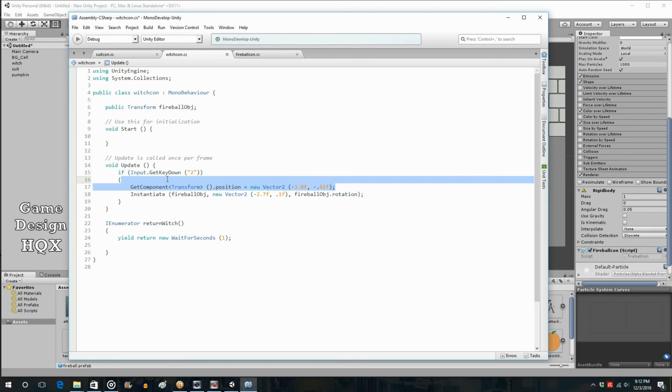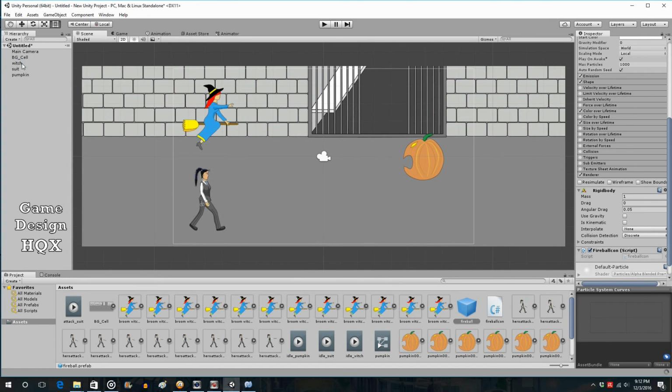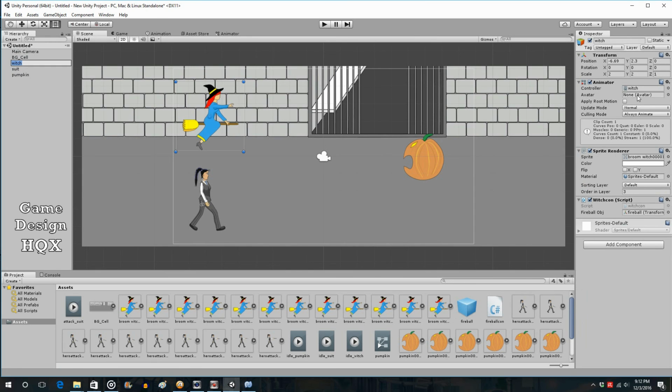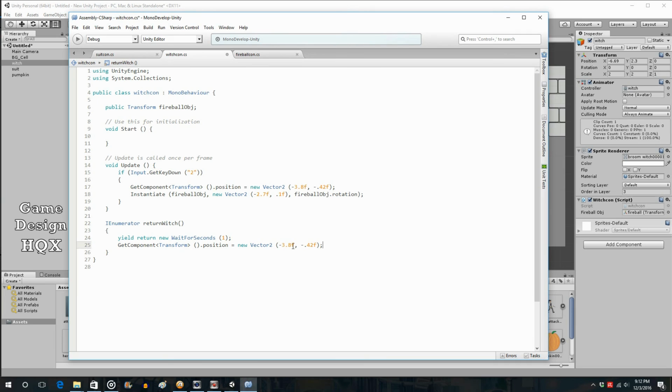Well, we're going to have her return back to her normal location. And let's just check what that is. So let's go to witch. And that's it up there. So it is negative 6.69 and 2.3. Okay, so she's been returned to her location.